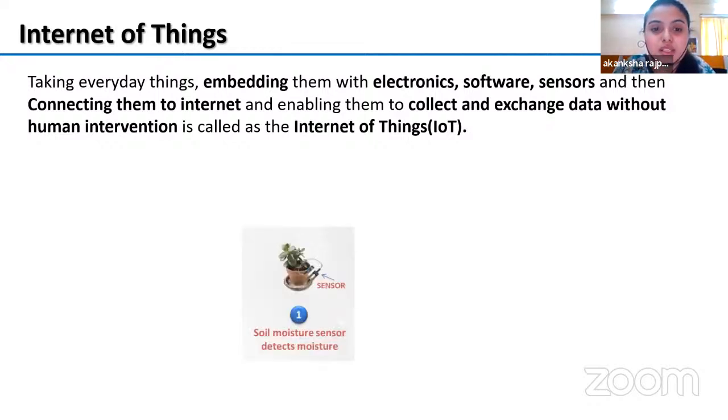So let me give you one more example. I hope you can see the sensors. So basically this is the plant. Okay, and to this plant, I have connected one thing, that is our soil sensor. Okay, this is a soil moisture sensor.